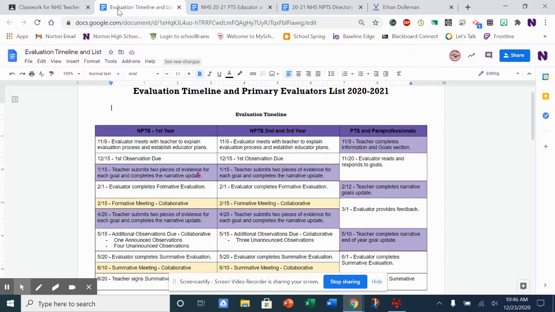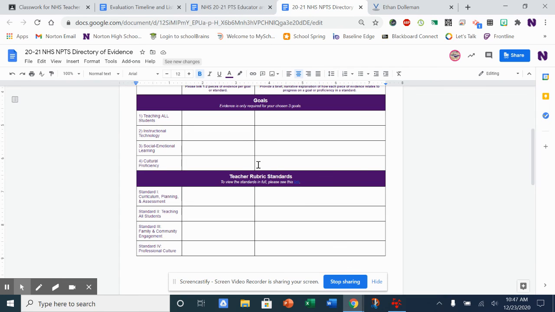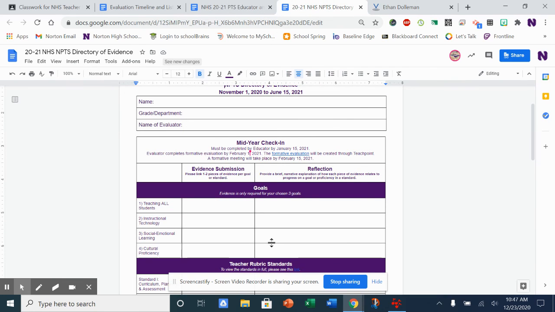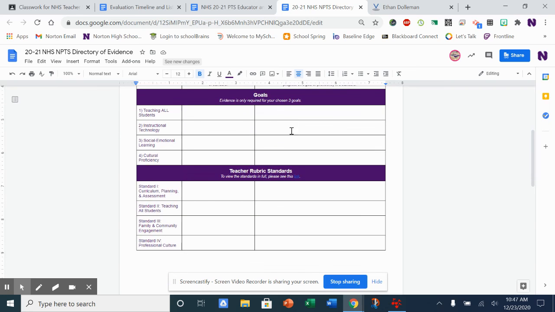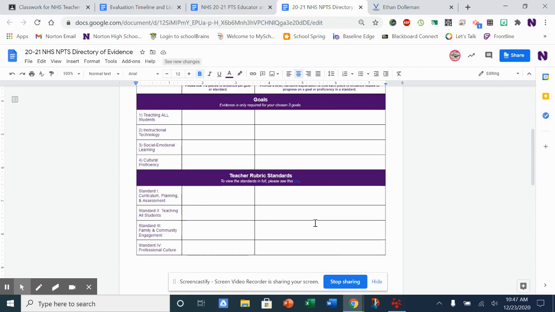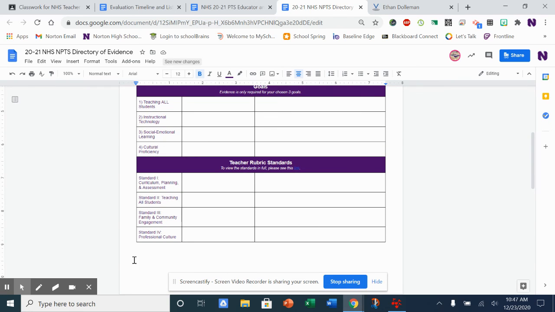Then going back to this timeline, we'll get that to you by the 1st. By the 15th, we'll have a collaborative meeting to go over that, at which time we'll ask you to sign the form and move on from there. So if you have any questions, please don't hesitate to reach out. That's basically the whole scope of it. Once again, by the 15th, 2 pieces of evidence in what we're calling the NPTS Directory of Evidence, hyperlinked in this column, short explanation and context in this column, and away we go. Thank you very much.